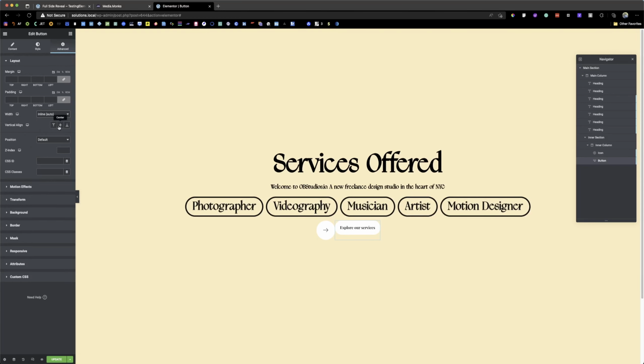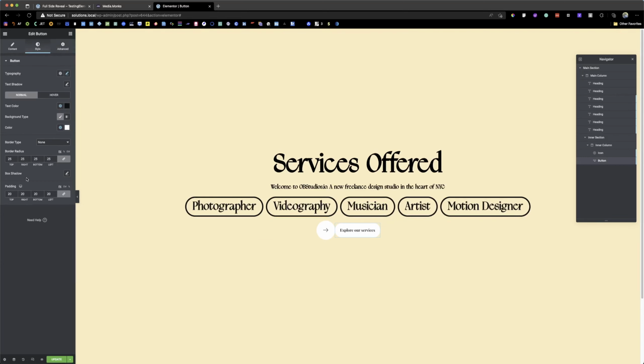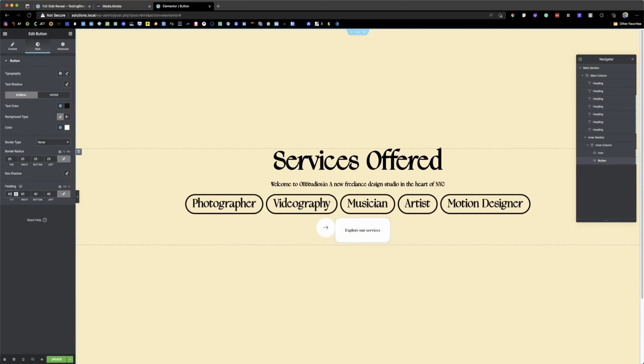After that, we're going to make sure that it's vertically aligned to the middle. So you can see that the height of this circle button is longer than this. So we're going to make sure that both of them have the same height. Go back to style when you click on the button, and then the padding, let's give this a 40. Okay, 40 is too much. Give this a 30.